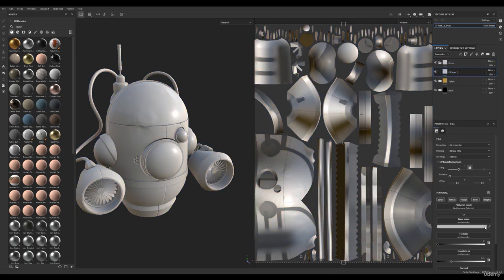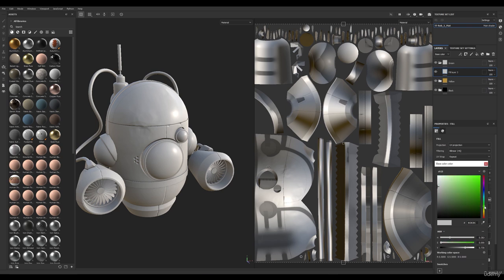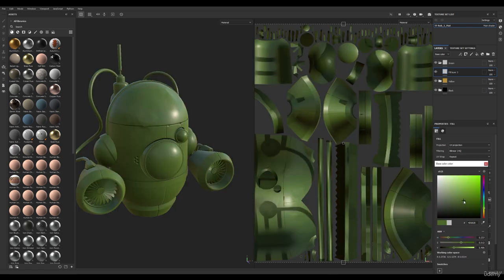Fill layer and base color. And it's supposed to be something more of a camo green, a camouflage green. Something like this, maybe a little darker, maybe a little bit colder, something like that. We can adjust the colors later on, but for now, this will be fine.